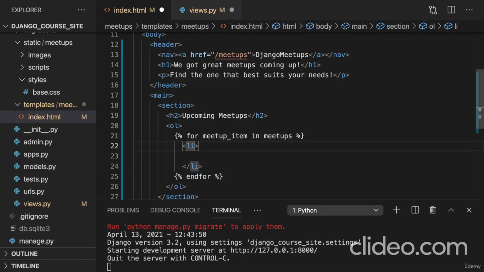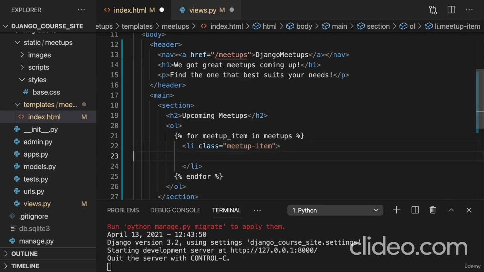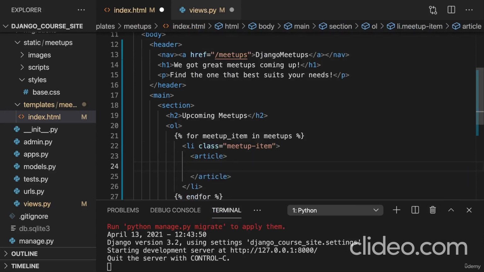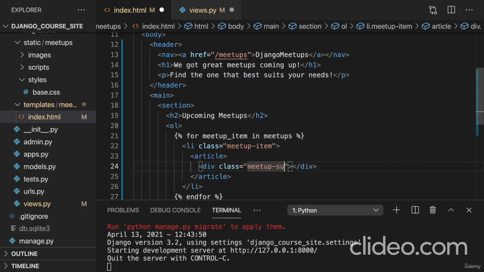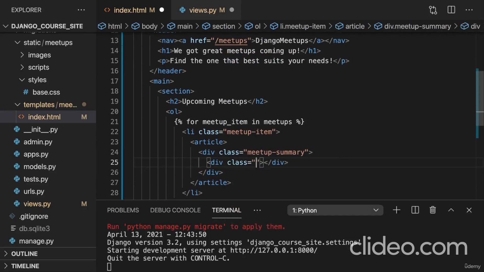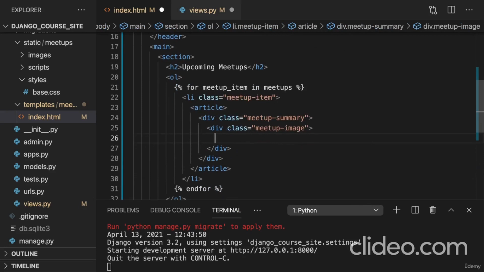And I'll add a bit of a more complex markup now. For example, I'll give this list item a class of meetup-item, since I will soon provide more CSS styles, which we can add here to have nicely styled meetups here. And then I'll add an article here inside of the list item, and in there I'll have a div with a class of meetup-summary, which holds yet another div with a class of meetup-image, because we're later going to add an image for our meetups.